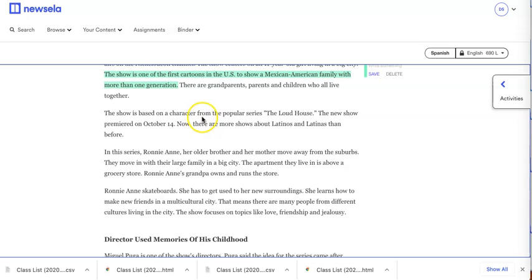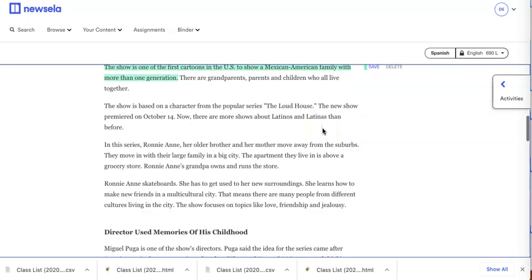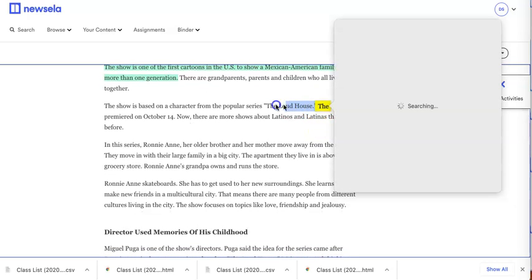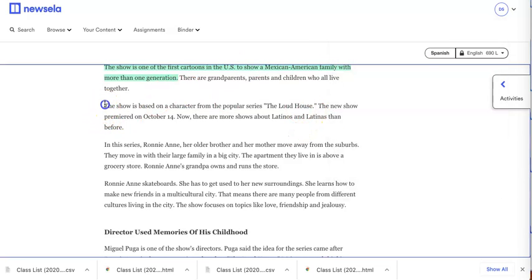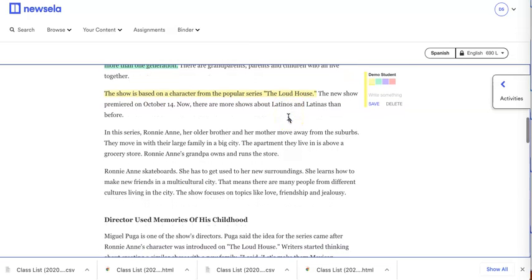The show is based on a character from the popular series, The Loud House. The new show premiered on October 14th. Now there are more shows about Latinos and Latinas than before. So Loud House, I'm going to highlight that. Oops, sorry, this does this. And I'm going to make a text-to-world connection. I've heard about this, or text-to-text connection, right? The Loud House. And I think it's going to be about a family that's very loud.